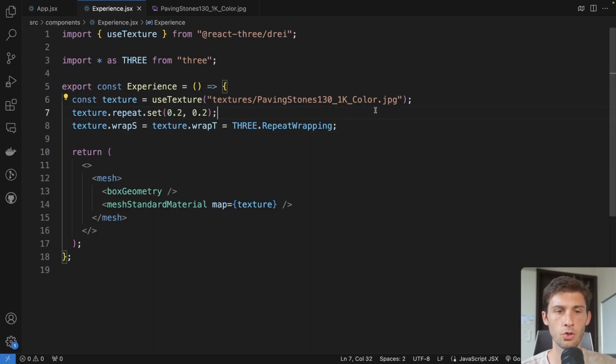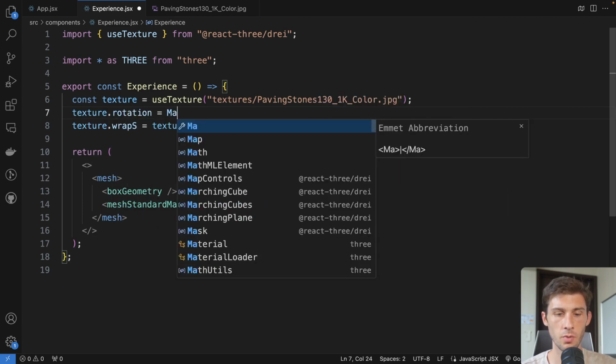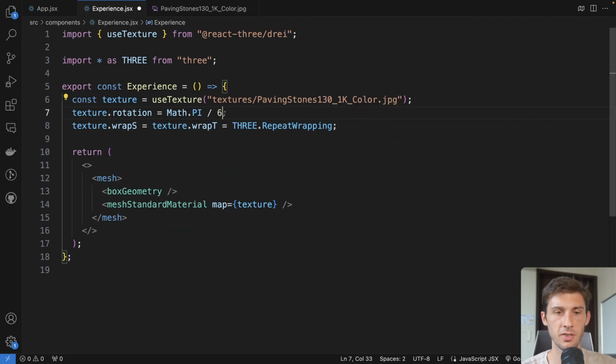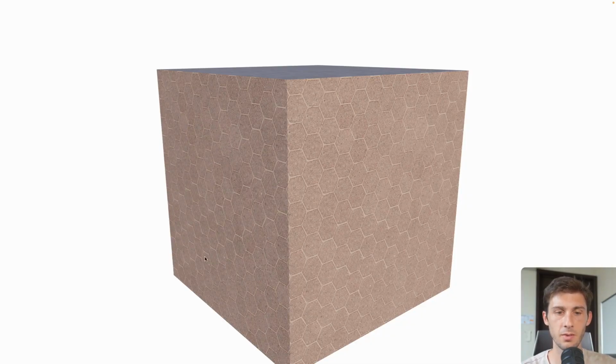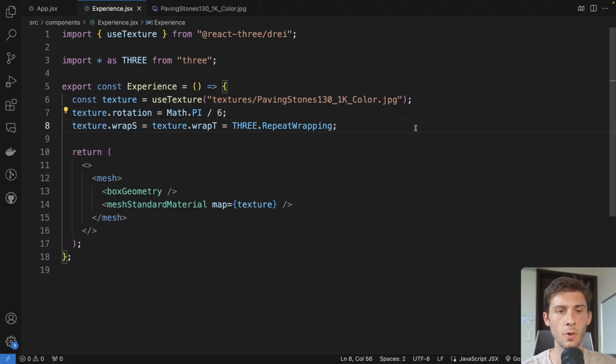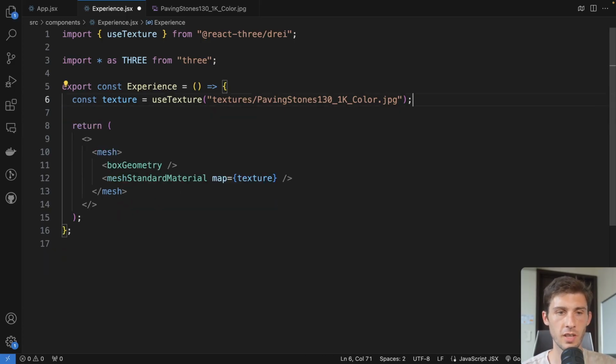We can also have control over the rotation of the texture. Rotation is equal to Math.PI divided by 6. And you can now see that it is following diagonals this way. Okay, let's remove our control and just get back the texture.